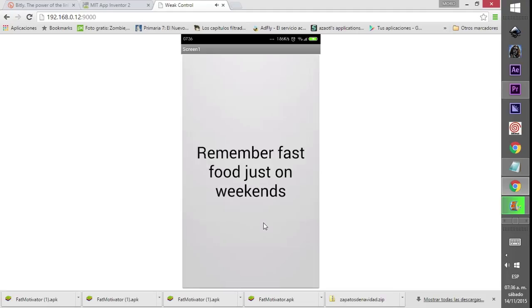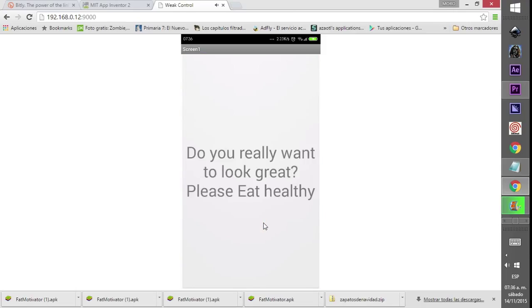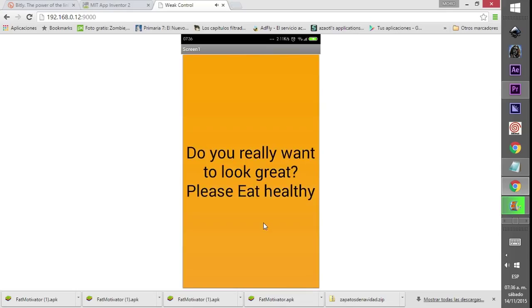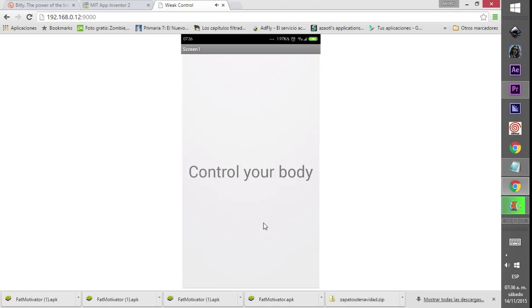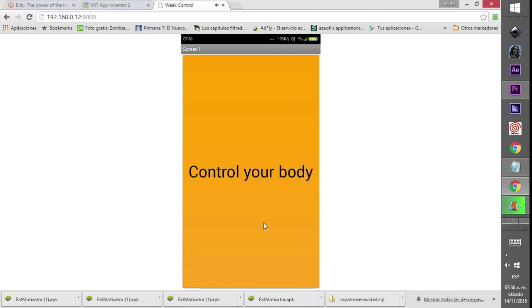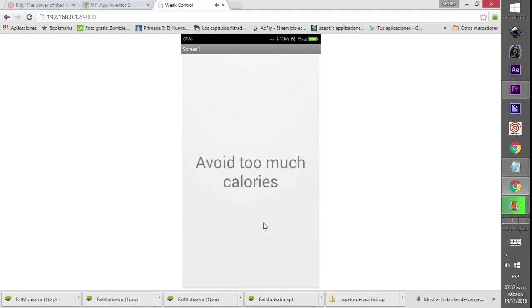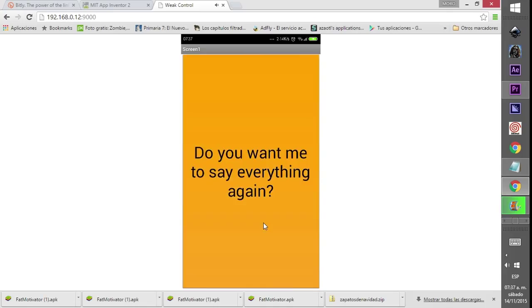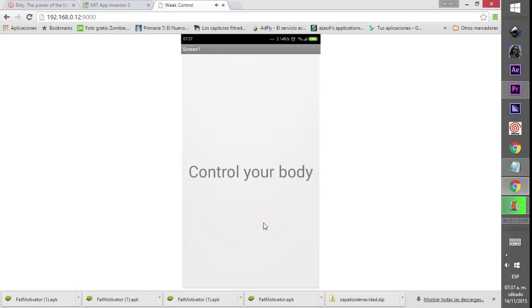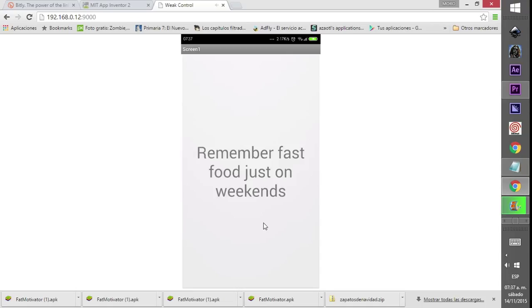As you remember, you can see we have different messages. Do you really want to look great? Please eat healthy. Eat less today. Don't eat junk food. You look slim today. Control your body. Let's lose some pounds today. Remember those jeans. Veggies are your best friends. Avoid too much calories. Do you want me to say everything again? Eat less today. Let's lose some pounds today. Control your body. Remember fast food just on weekends.